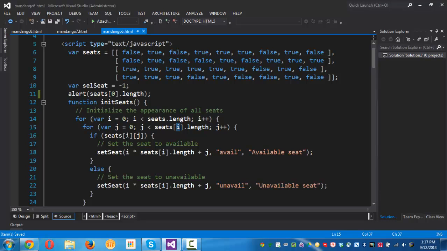So the first time this goes through, we have if seats 0, 0. It's a 2-dimensional array. Let me show you this. Seats 0, the first 0 is the row, and then the second 0 is the first position. So the first row, first position.